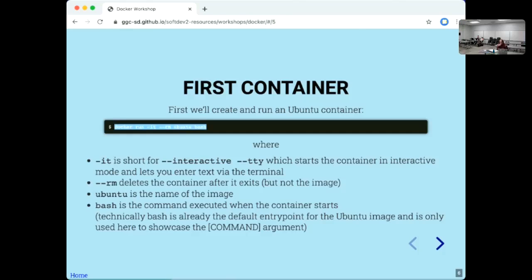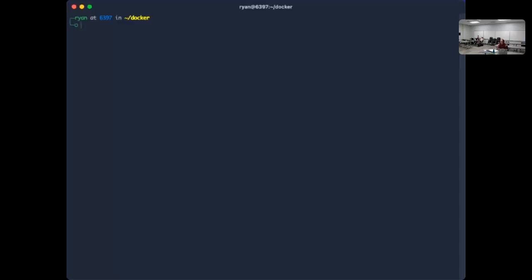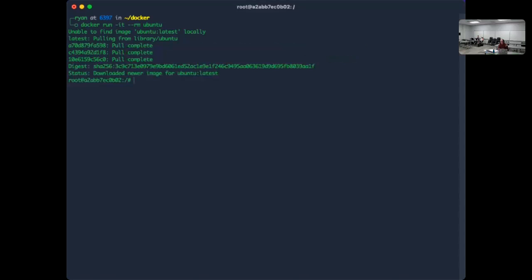So I'm just going to copy that and go into my terminal and paste it. And I can just remove that bash part though, because I think it is the default already. So it wasn't able to find that image locally, so it's downloading it from Docker Hub. And all right, so it did download it, and here you see my prompt is actually different. Here was my regular one, and now I'm actually inside Ubuntu.